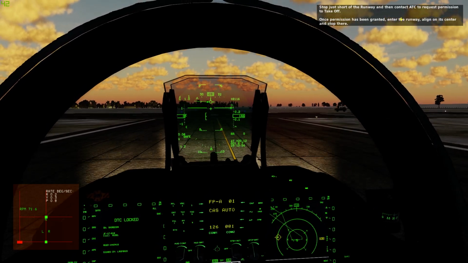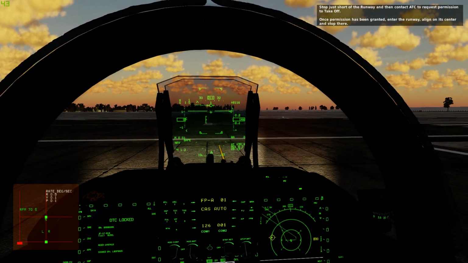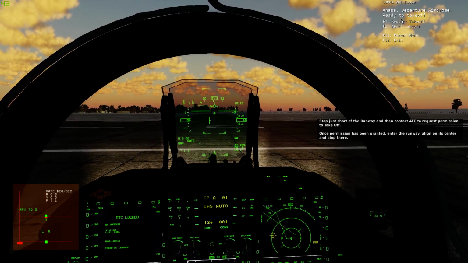Stop just short of the runway, and then contact ATC to request permission to take off. Once permission has been granted, enter the runway, align on its center and stop there.